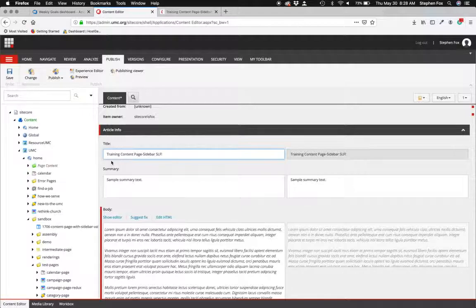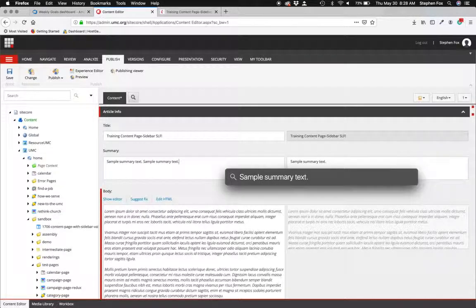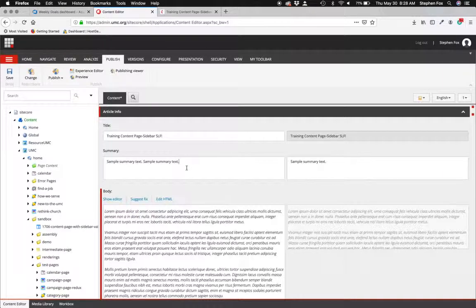The next sections are fairly logical. Summary, which again is the preview text when this page is featured on another parent page. This is limited to 160 characters. You can type as many characters as you want, but they will not all appear, and you will also get a warning in the dialog box if you exceed that 160, and I'll show you what I mean.